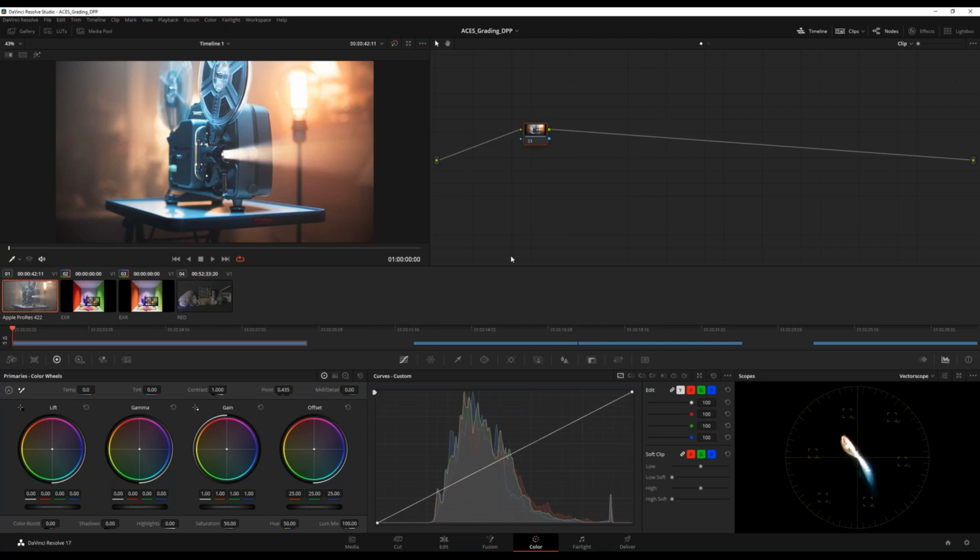But that is not the only way you can set up ACES inside DaVinci Resolve, right? Sorry, I think I'm going off track a little bit. What I want to say is that sometimes when you are working in ACES, some of your beloved tools are not really working correctly.